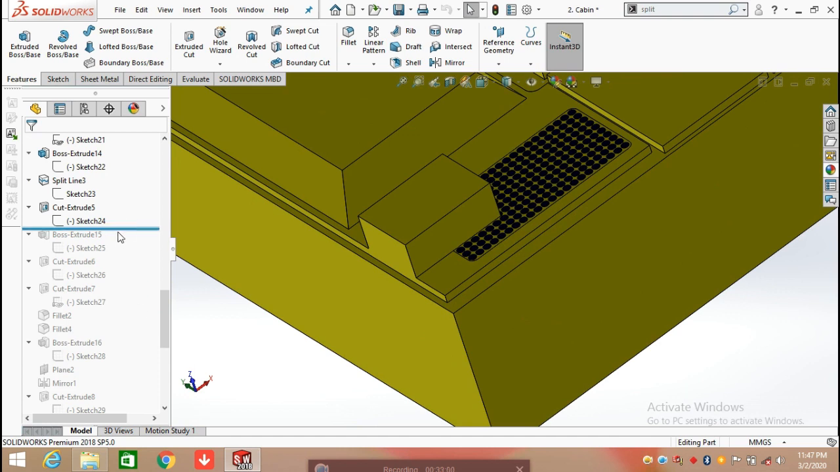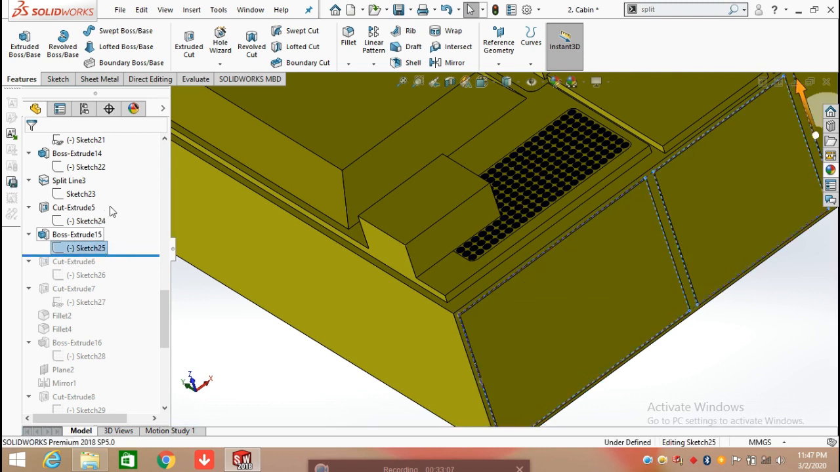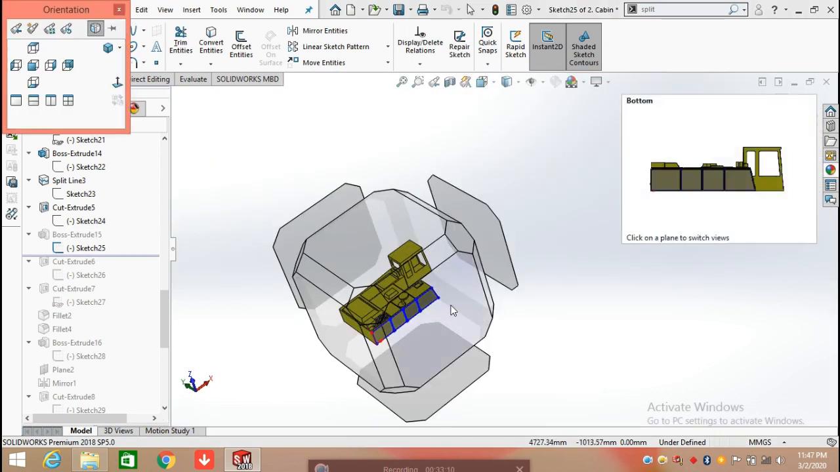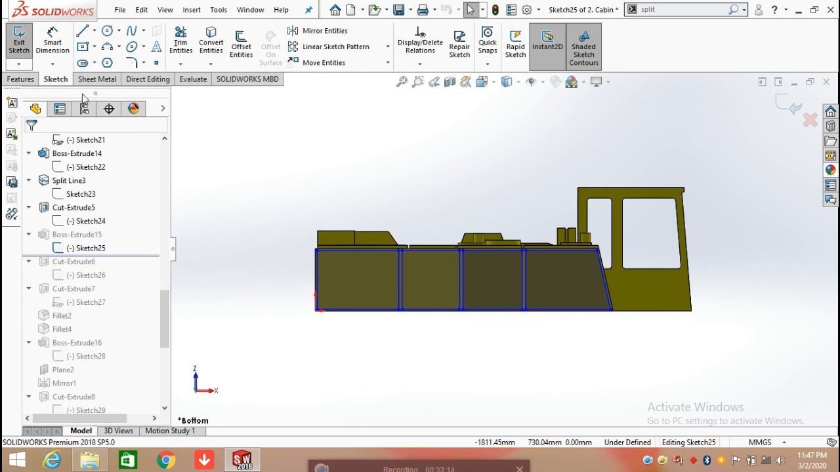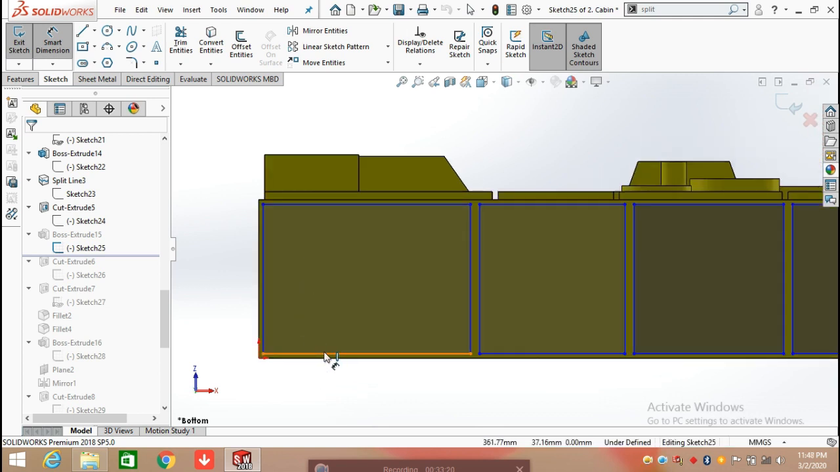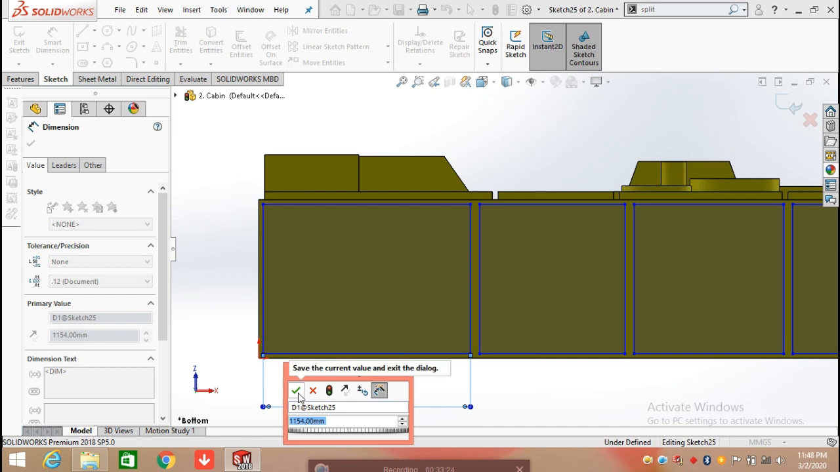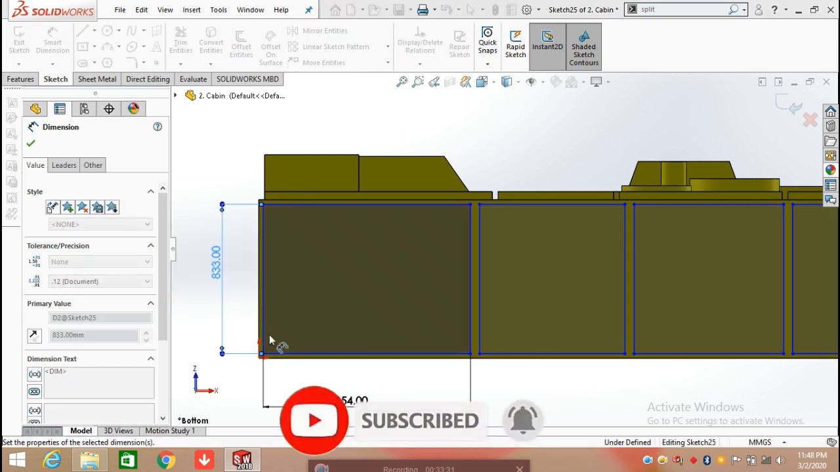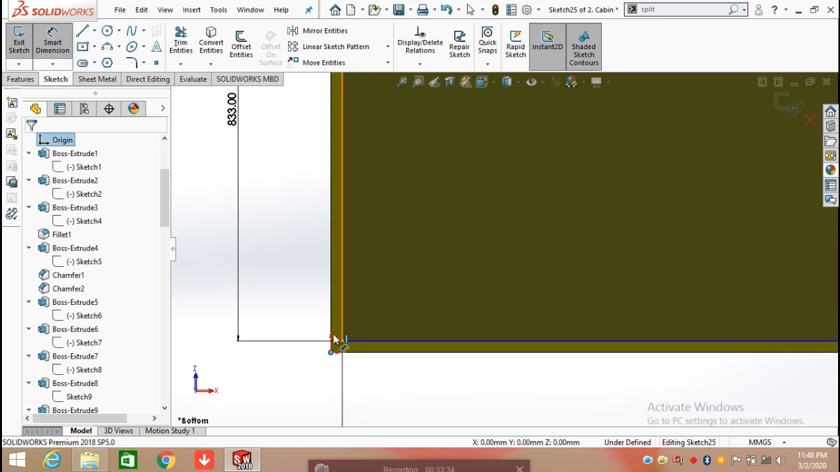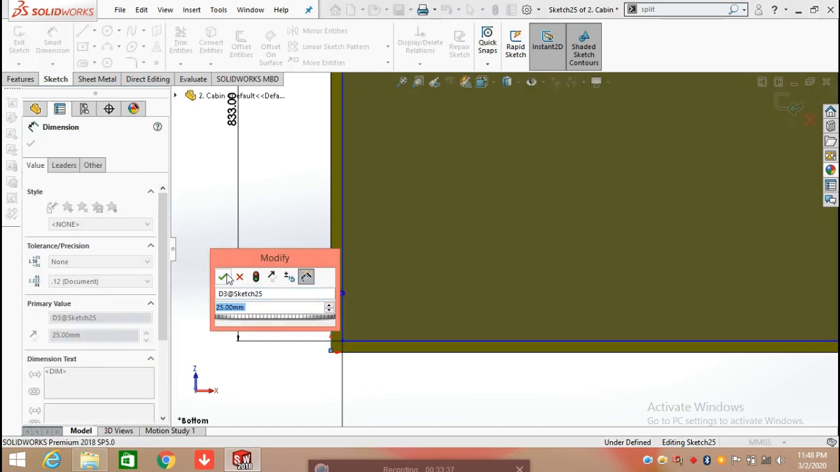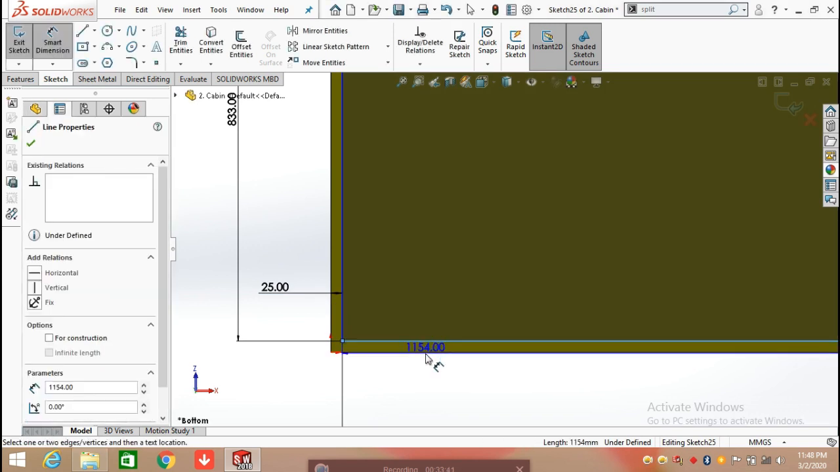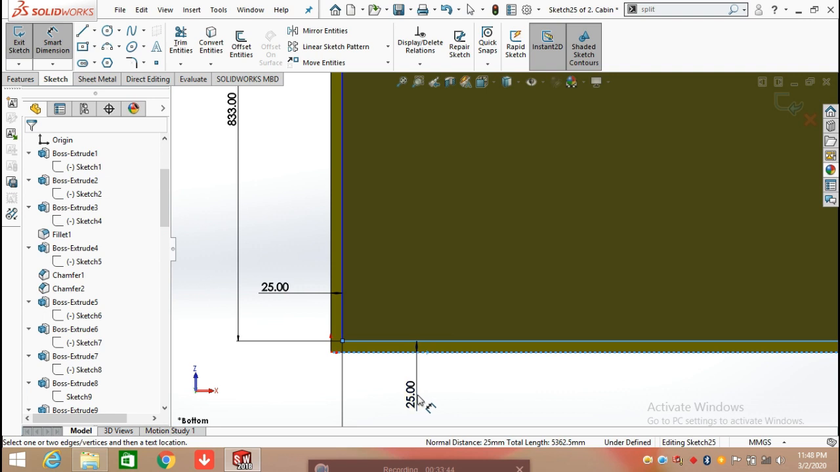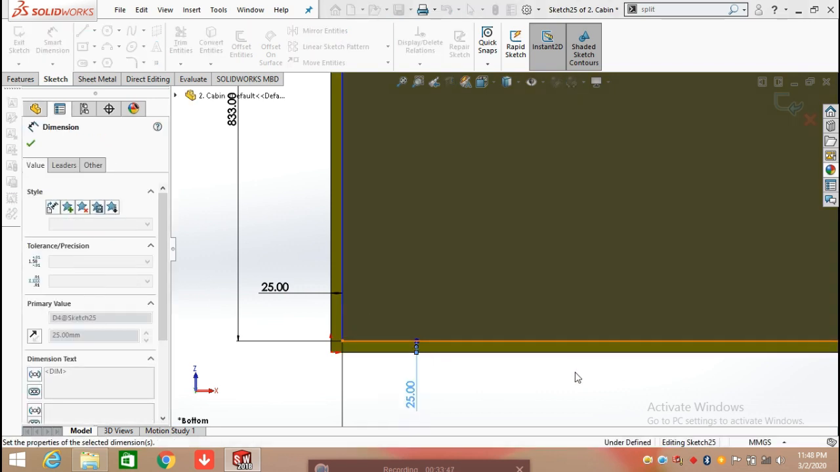So continue with the sketch command. Here we again extrude boss some of rectangles with the help of line command. First of all, draw 3 rectangles. Now defining its length and width. Click on smart dimension and defining their length and width. Now defining this distance from this edge. So select the end point and the line which is 25 mm. And from the lower side, select line and edge which is 25 mm.